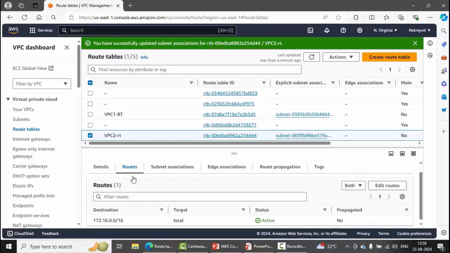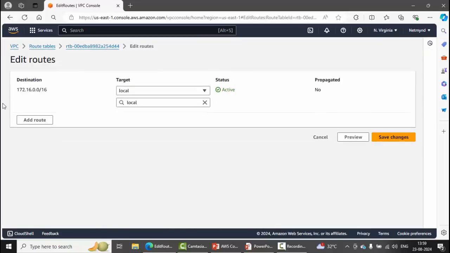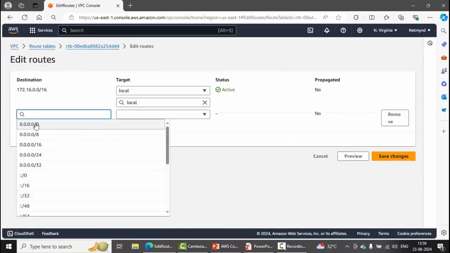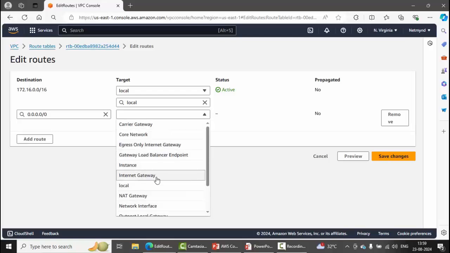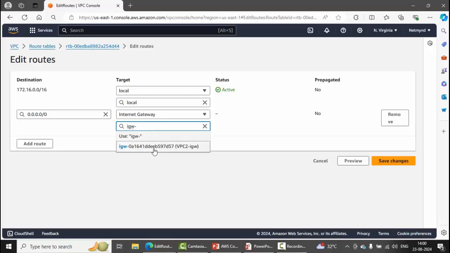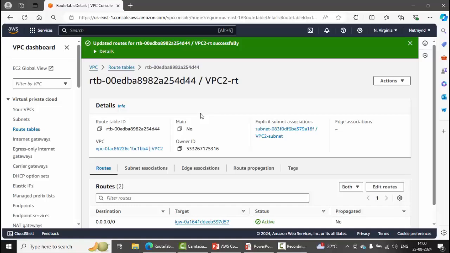Mix everything. Root, edit root, and IGW with IGW, VPC 2 IGW. Save change. So everything is ready. 2 VPCs is ready.